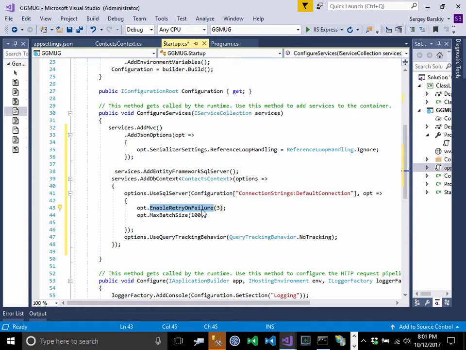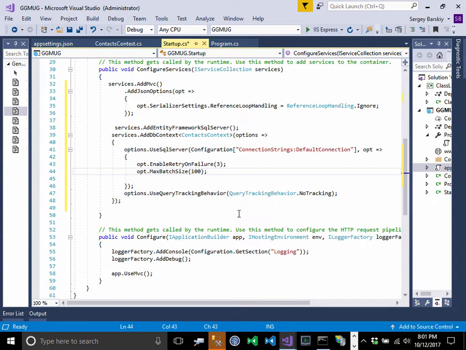Well, timeout typically is a recoverable failure, meaning the server was too busy to respond. So they have logic built in that will progressively step back and keep trying up to a pre-configured number of retries. I'm doing 3. And the other thing I'm doing here is enabling no tracking, which again improves performance in Entity Framework.